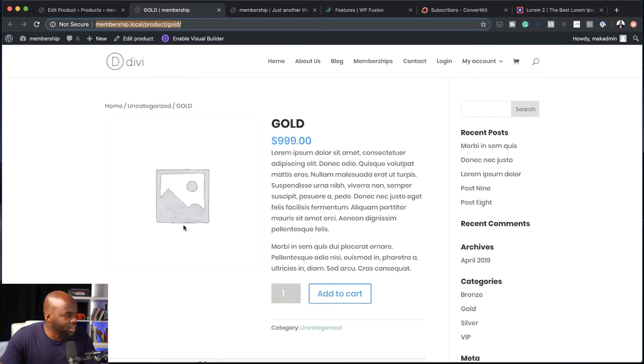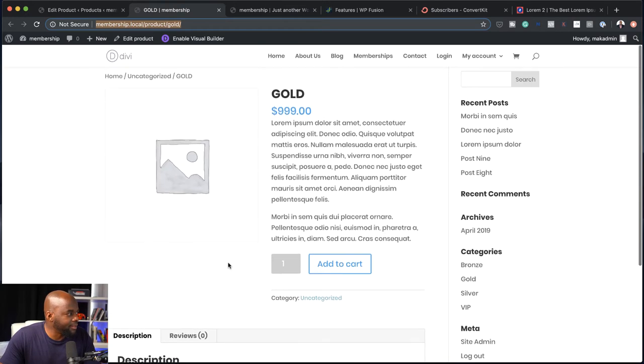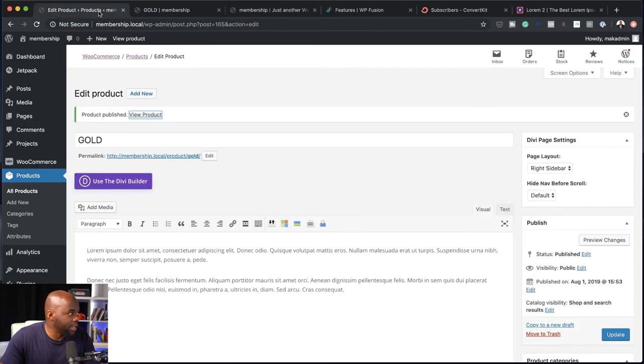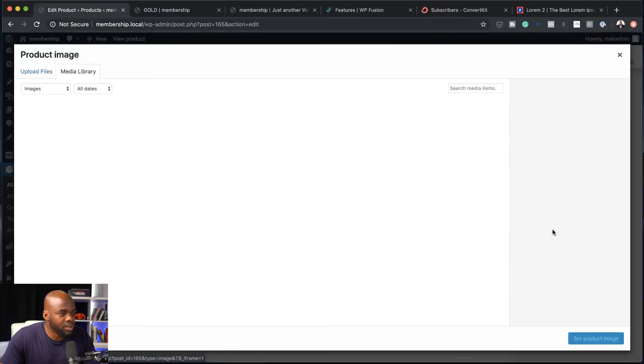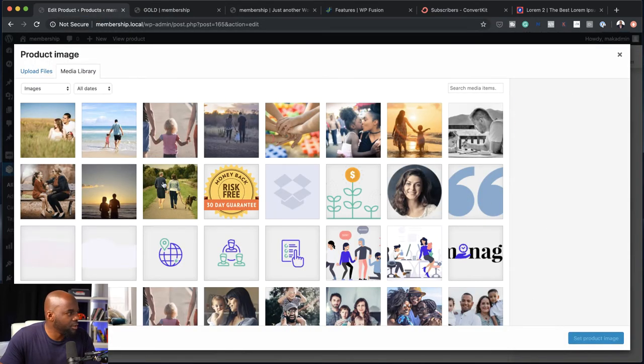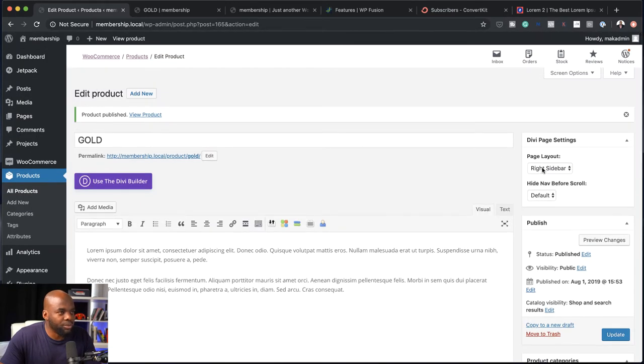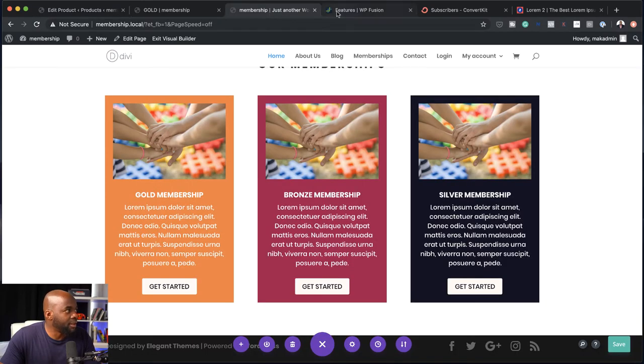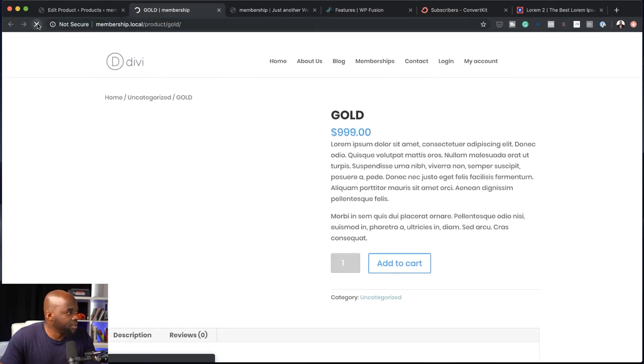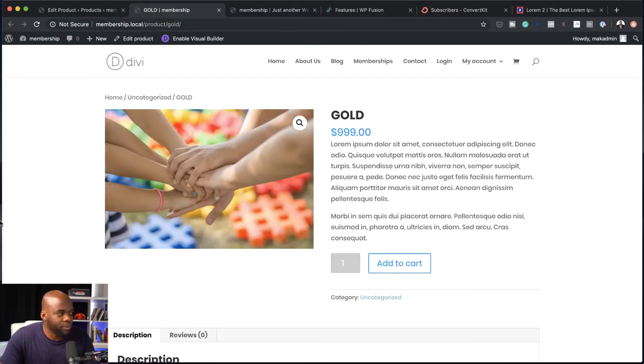Now, as you can see, this doesn't really look very attractive. So we might as well go back in here and give this an image. So let's go ahead and do that. So I'm going to come back over here for our product image here. I'm just going to choose our main image. So I'm going to go with that one. And what we may also need to do here is to remove the right sidebar. So I'm going to say no sidebar, click update. And now let's take a look at our membership. So I'm going to refresh the page. And now, as you can see, this looks way much better.